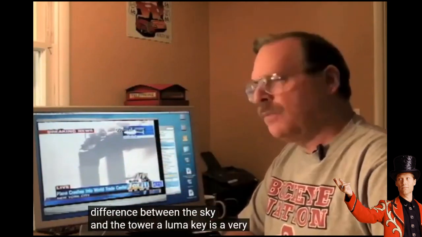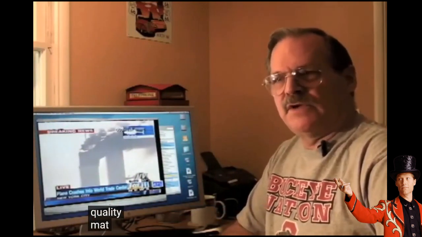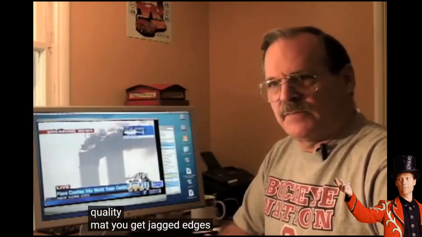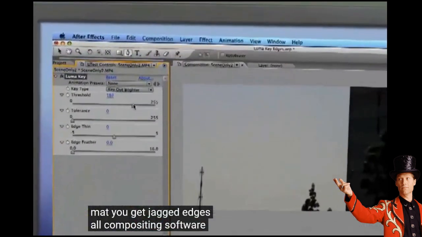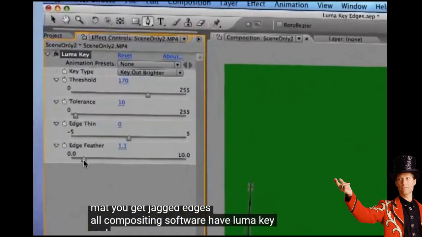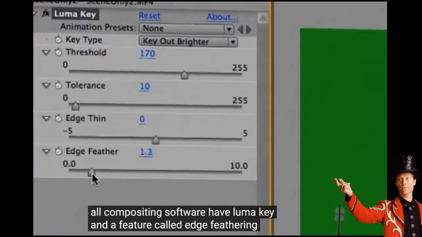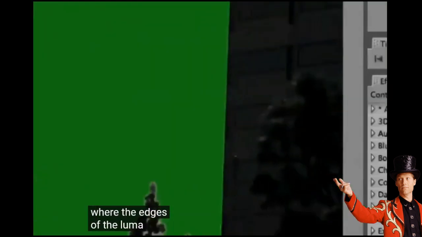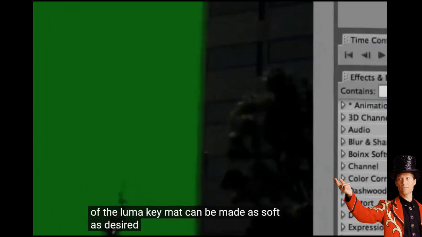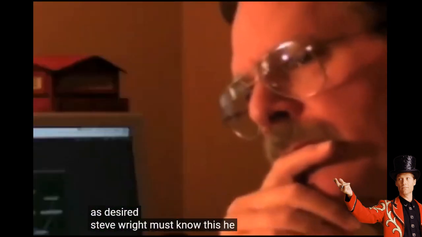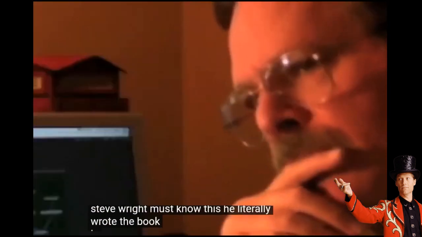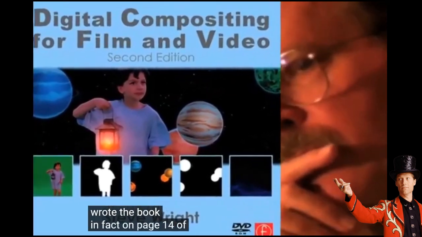A luma key is a very poor quality match. You get jagged edges." But all compositing software has luma key and a feature called edge feathering, where the edges of the luma key matte can be made as soft as desired. Steve Wright must know this. He literally wrote the book. In fact, on page 14 of his book, Wright explains.